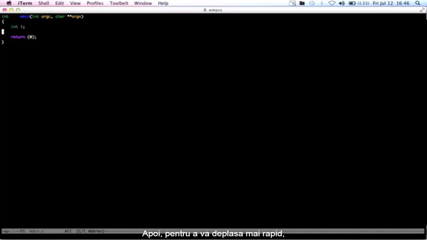In order to move faster, you can type Ctrl-E and Ctrl-A to go directly to the beginning or at the end of a line. To look for something, let's say return, just type Ctrl-S and the word you're looking for.